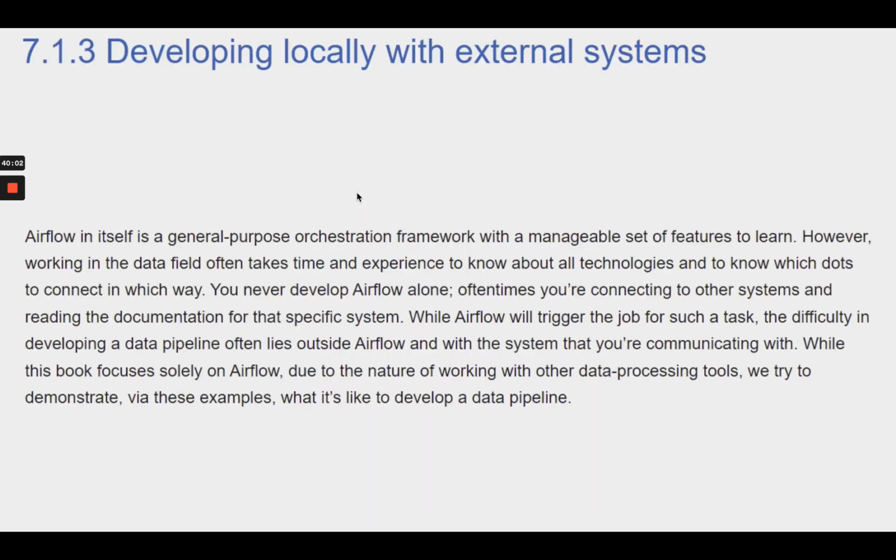Airflow in itself is a general-purpose orchestration framework with a manageable set of features to learn. However, working in the data field often takes time and experience to know about all technologies and to know which dots to connect in which way. You never develop Airflow alone. Oftentimes you're connecting to other systems and reading the documentation for that specific system. While Airflow will trigger the job for such a task, the difficulty in developing a data pipeline often lies outside Airflow and with the system that you're communicating with.